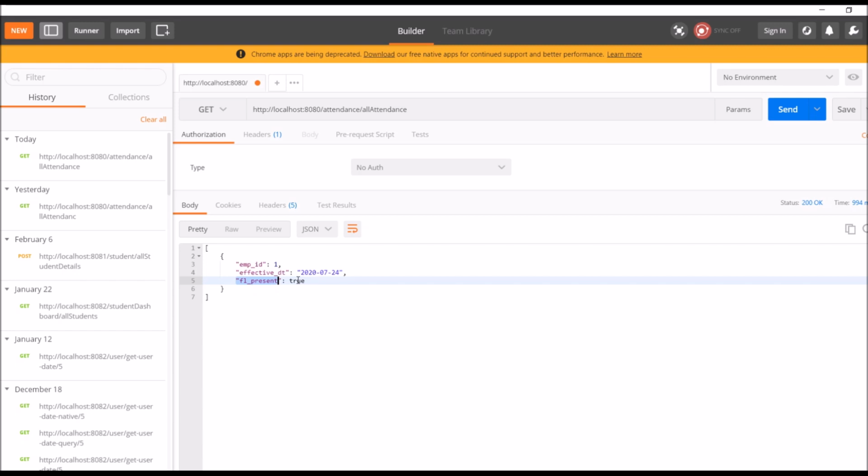This was all about composite primary key creation using JPA and Hibernate. You can check out the code from the link given in the description.